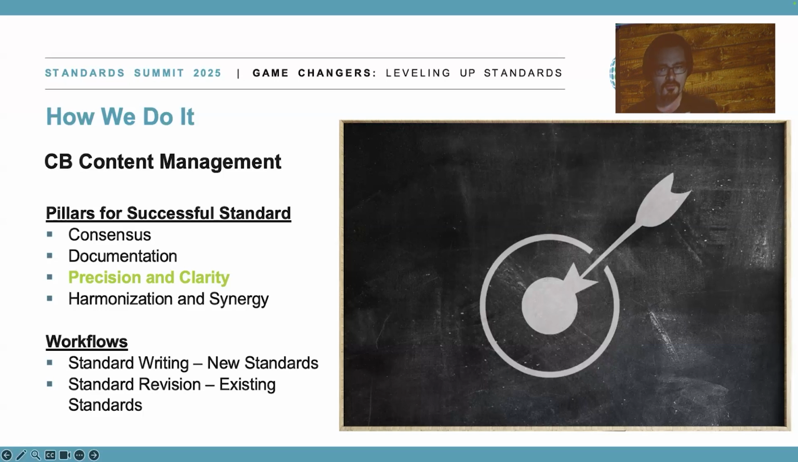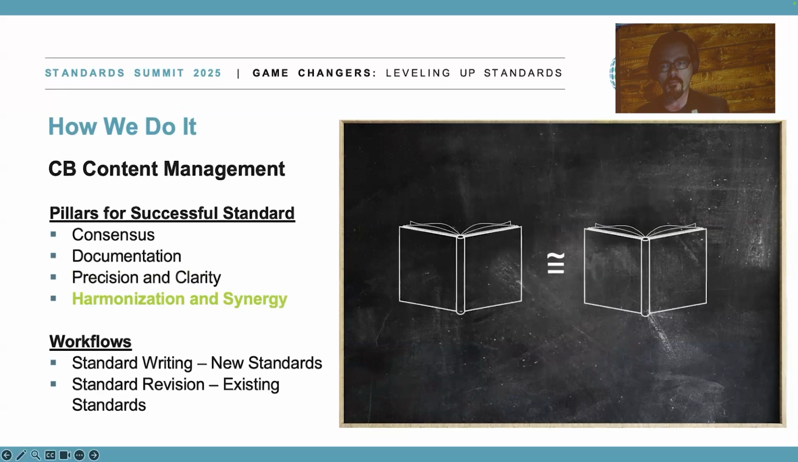From precision and clarity, the fourth pillar that has become probably more of a challenge for us as an organization than it ever has before over the course of the last probably 5, 6, 7 years is harmonization and synergy. This is quite honestly a new mountain for us to climb as a group, and one that we're learning to climb, but we have a long way to go.